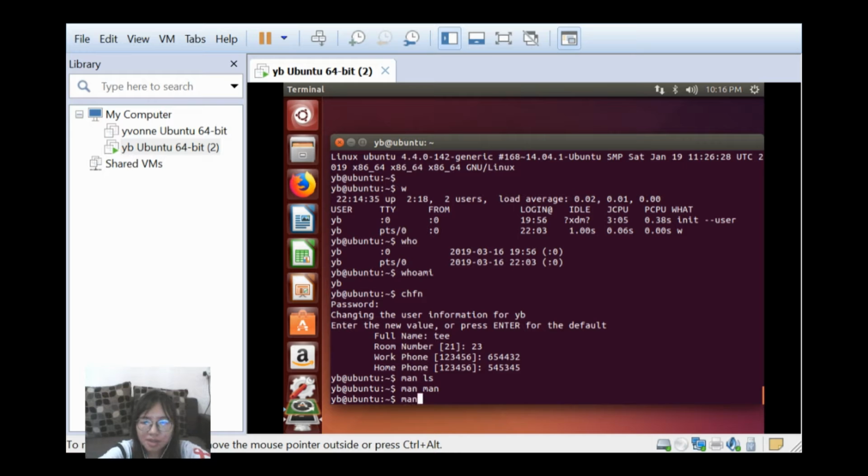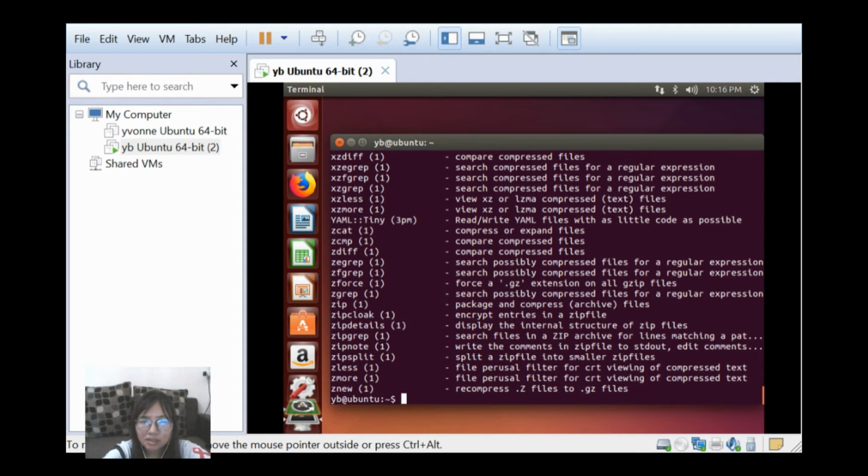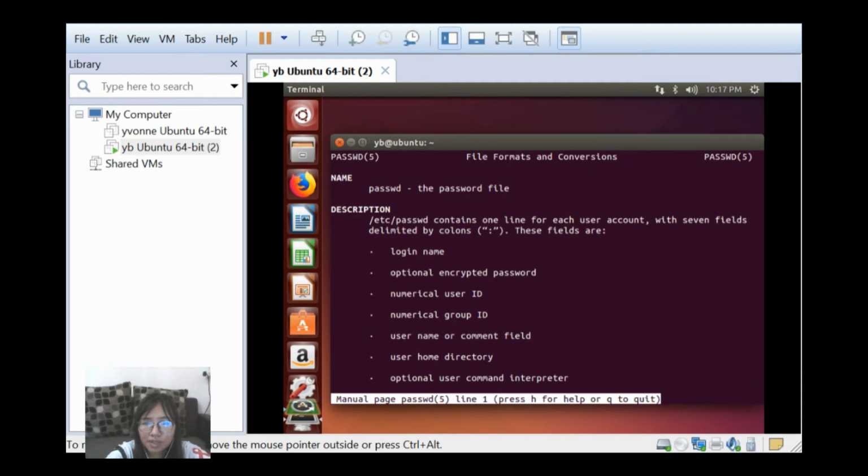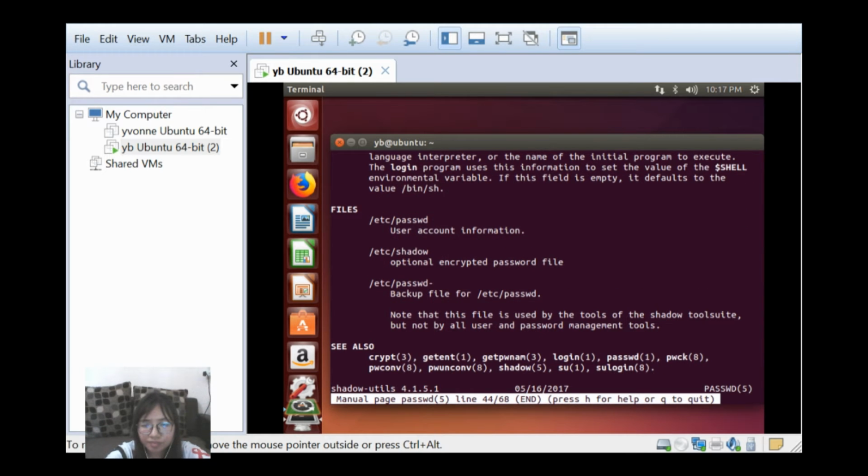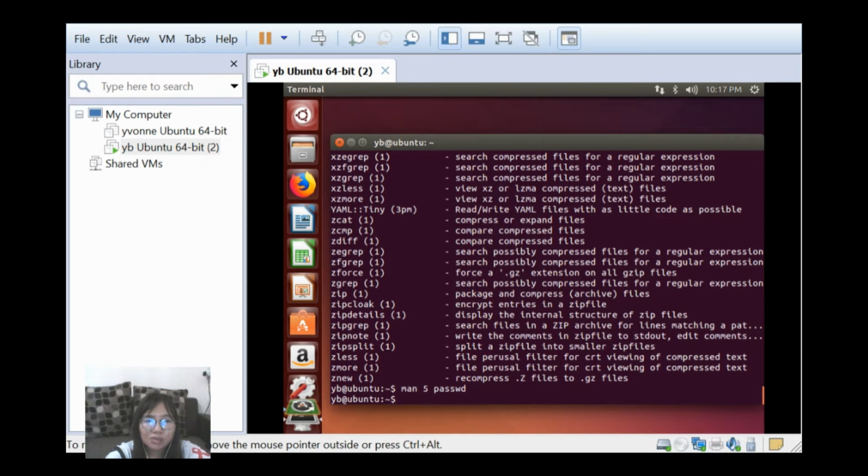and you can type for the file, and this one is for the file types, the manual for the file types, and you can get the password file. Now we continue for the next.